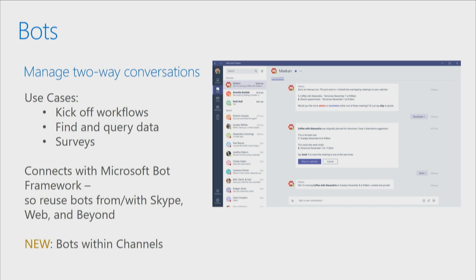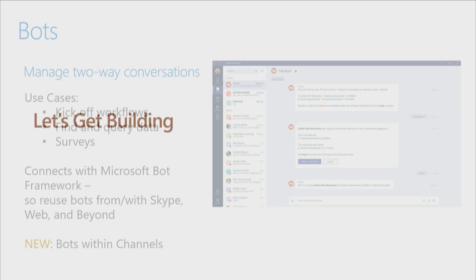The same thing for connectors, by the way. Connectors can also integrate with Office 365 groups as well. So again, build one technology, and you can incorporate it in a number of different places. Now for bots, you can not just use them for finding and querying data, but you can also use them to kick off workflows or initiate surveys and have them inside of your channels. Okay, so that's the whirlwind tour of Microsoft Teams and some of the ways that you can extend it. So with that, let's go get started building and writing some code to do this.